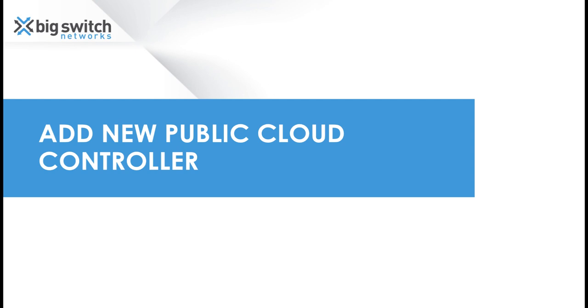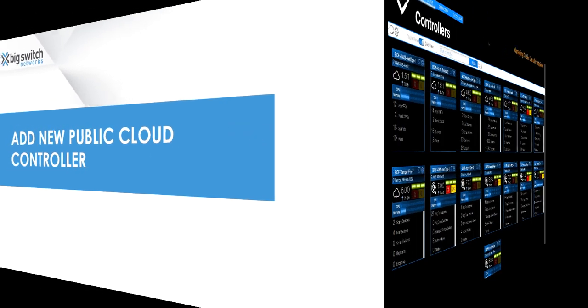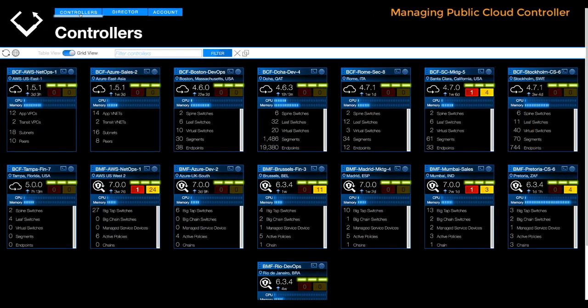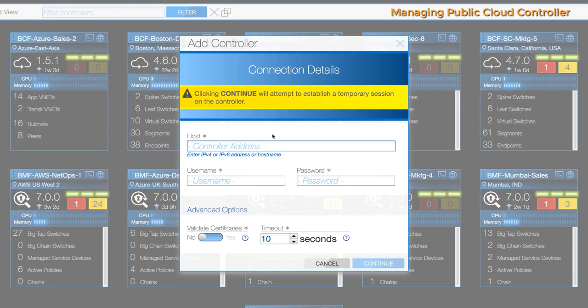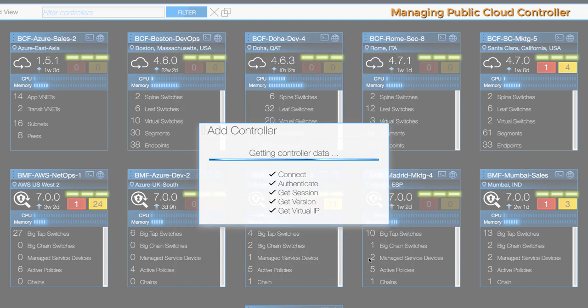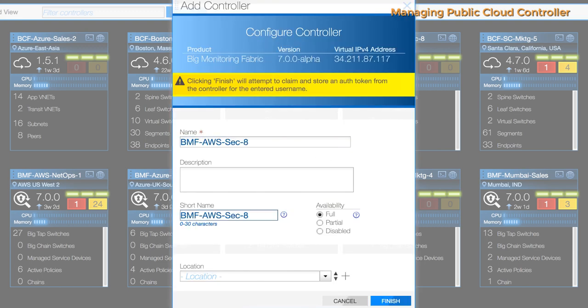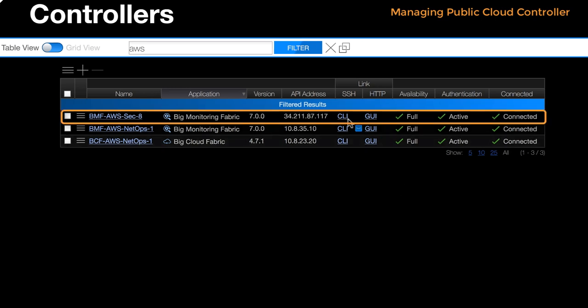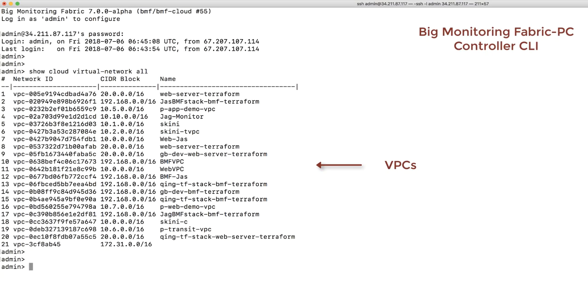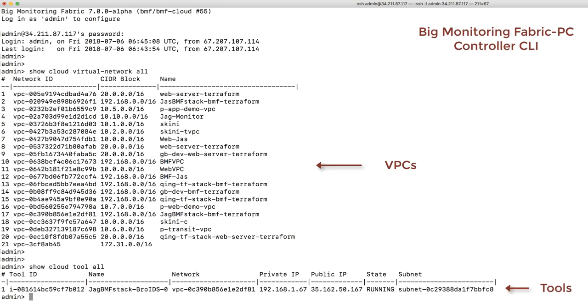As mentioned before, Multi-Cloud Director can also manage the controllers hosted in public cloud. The process to add a public cloud controller is exactly the same as adding an enterprise cloud controller. Specify the IP address, login information, and add name and location to the controller. As you can see here, we have both the Big Cloud Fabric and BigMon Fabric controllers running in AWS. Let's log into the controller we just added by clicking on the CLI link and get a list of the configured VPCs and monitoring tool.